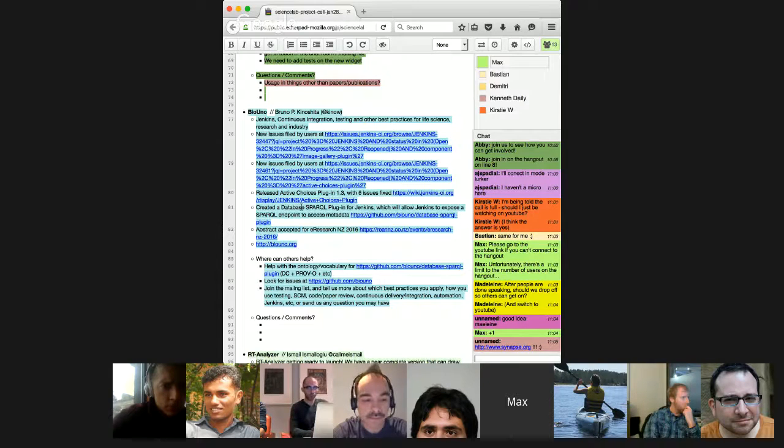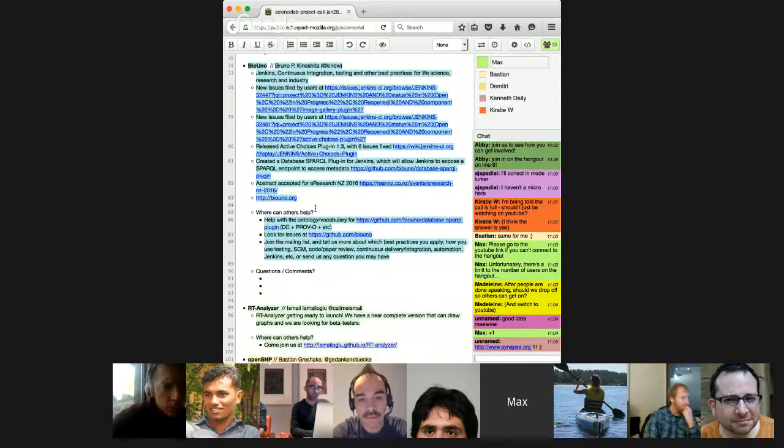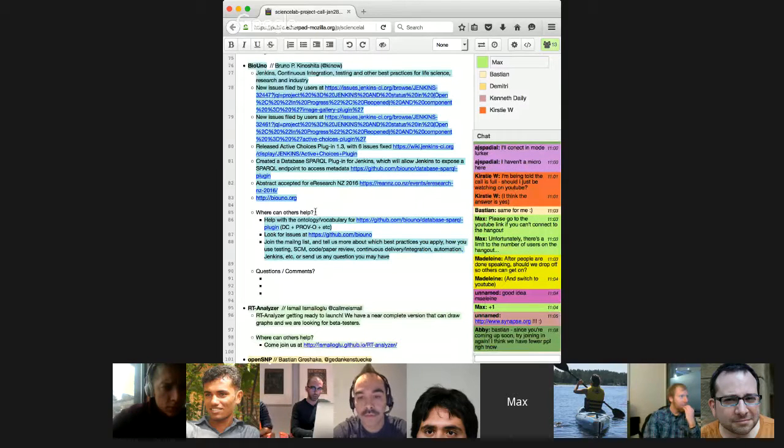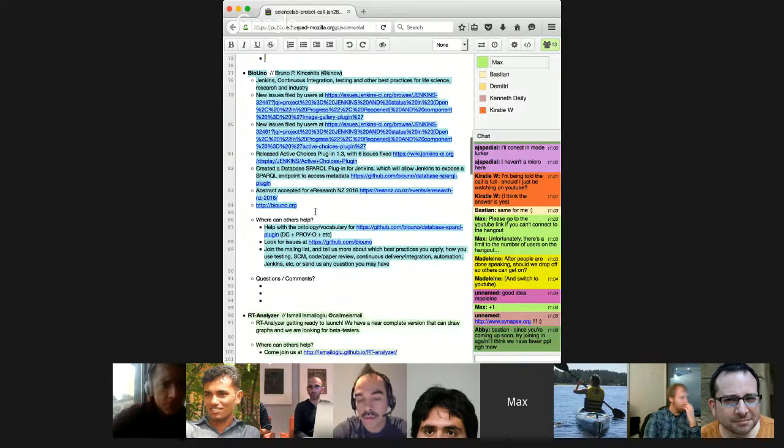So there are a few different ways for users or people interested to help out with Biouno. They can help out with the ontology vocabulary for their SparkQL database plugin. They can look for issues at github.com/Biouno on their GitHub repo. There may be either issues that you could bring to their attention, or maybe you even want to contribute and help to address an existing issue.